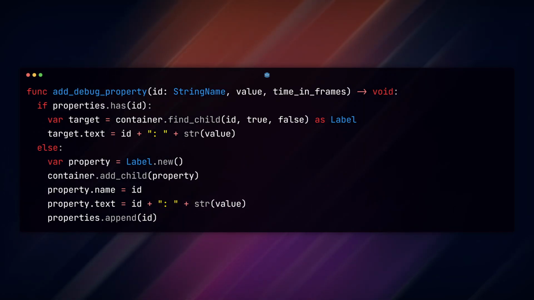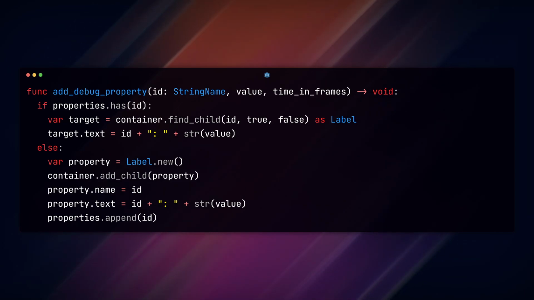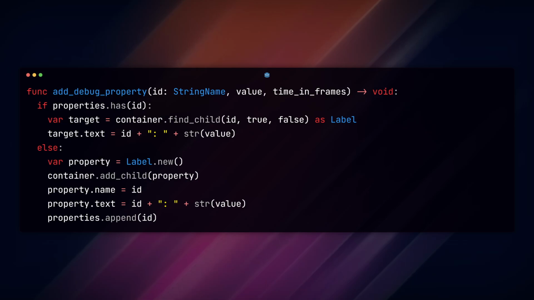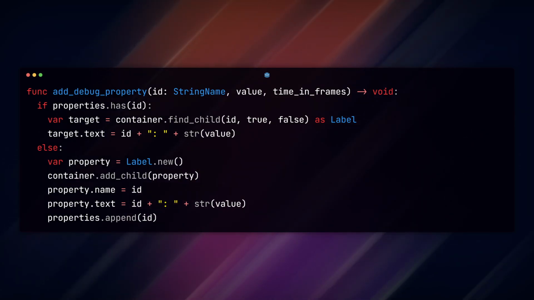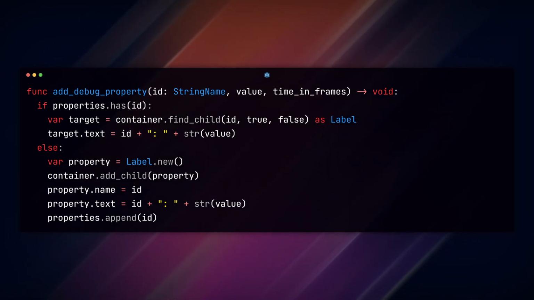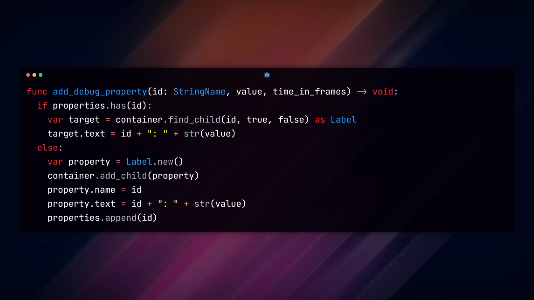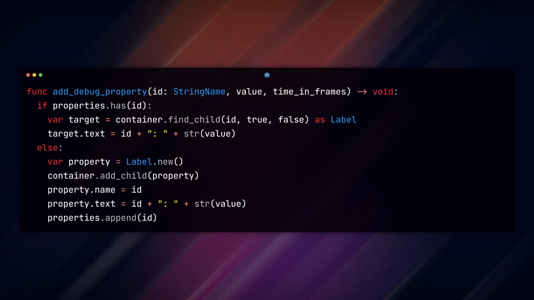We create a new label node, add that label node as a child to our VBox container, set the name to our ID, and the label text to our ID plus our value. Notice we're converting our value to a string because labels require strings and won't accept things like floats or integers. Then we add our new property ID to our properties array so we can check for it in the next frame. In our if statement, we check our properties array to see if it contains our previously created ID name.